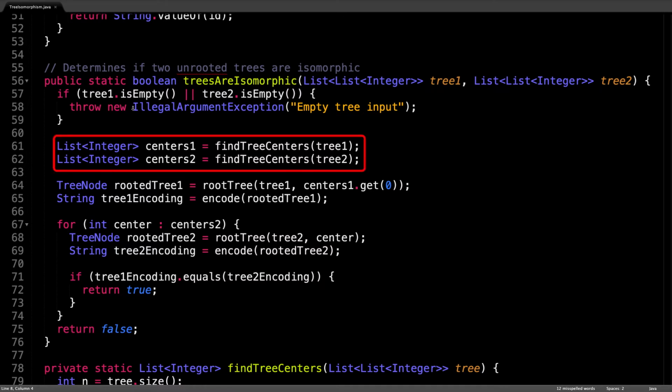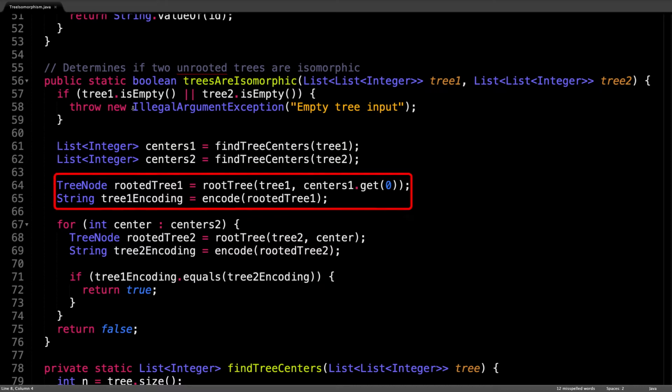It's pretty simple. Start by finding the center or centers of both trees, then encode the first tree into a string. The encode method takes as input a rooted tree instead of an undirected tree, so make sure you root the tree first. After the encode method has finished processing, it will return a unique string for tree 1.